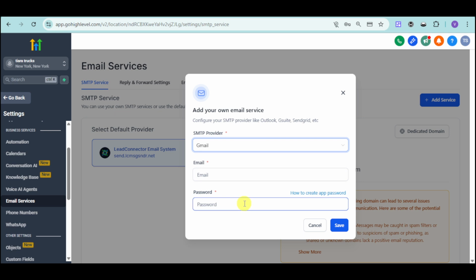You need to make sure to configure it to your liking. You can also create an app password, so make sure that you input the correct credentials. After that, head over and click on save in order to add this particular Gmail service to your actual GoHighLevel account.